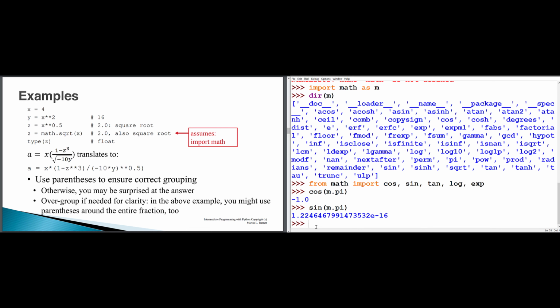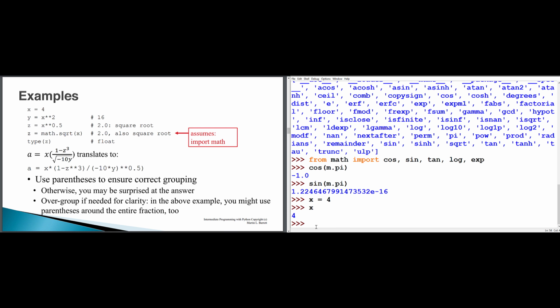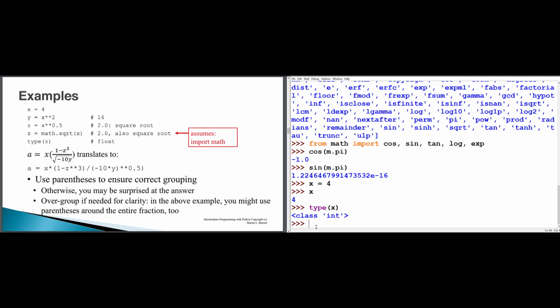Here are some examples that I'll just walk through. Here I'm saying x gets 4. That creates a variable called x and causes x to refer to the integer value 4. All right? So in my interactive shell, if I just type x, I get the value of the object that x refers to. I can ask for the type of x, and I get told that x is an int.